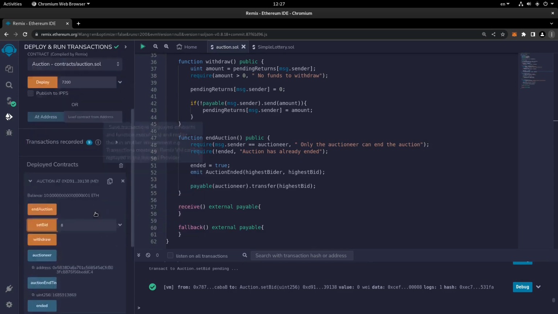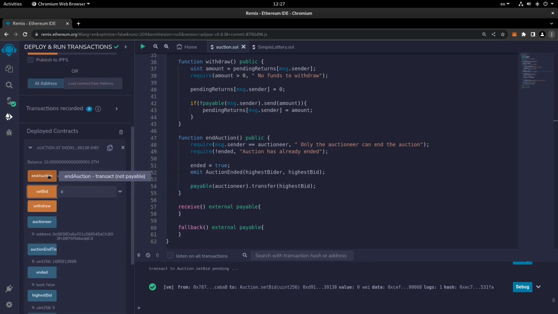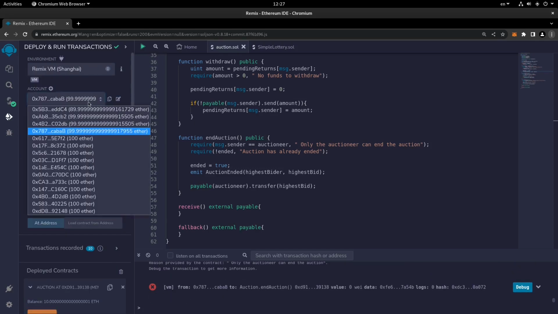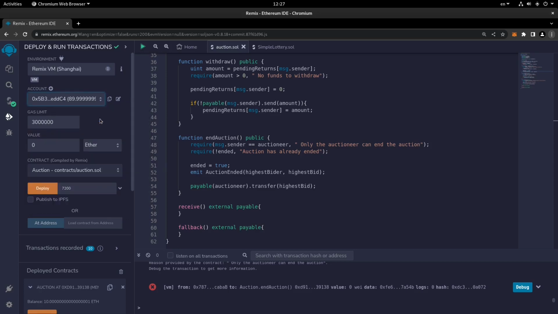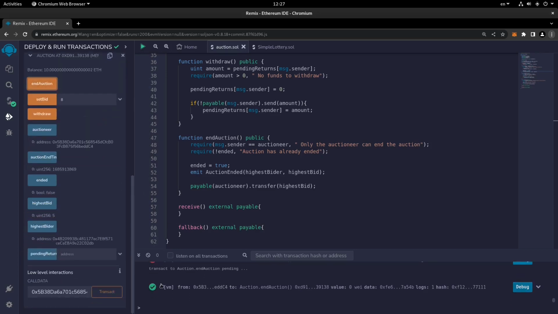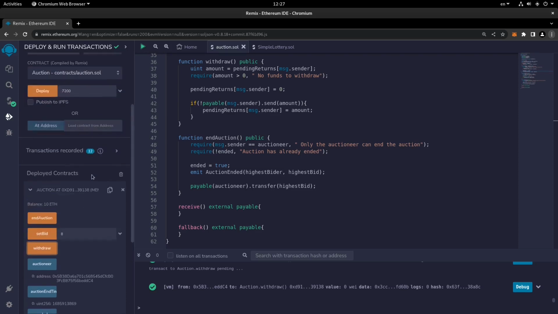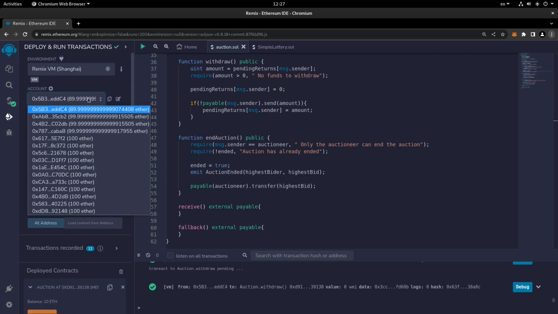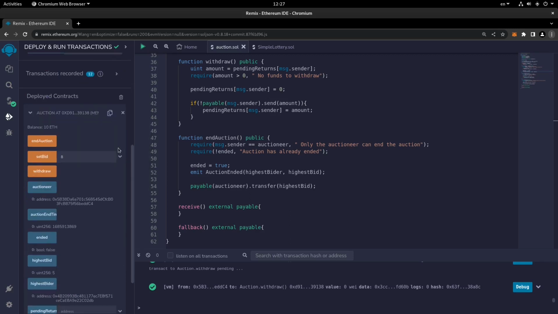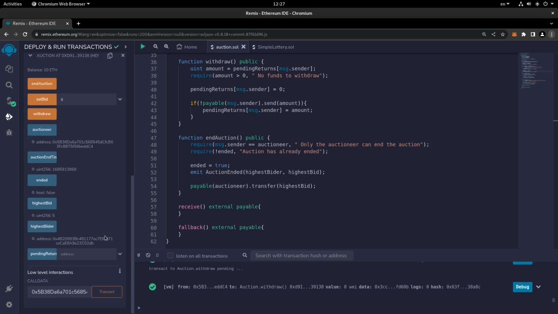Now we can end the auction, but we cannot do it with the other addresses. As you can see, it will revert. But let's bring the auctioneer and end the auction. As you can see, it's been successful. Now we can withdraw whatever we have got, and it will get 8 ethers as the auction winner. Here, as you can see, it's been successful, and now we've tested all of the auction's functionalities.